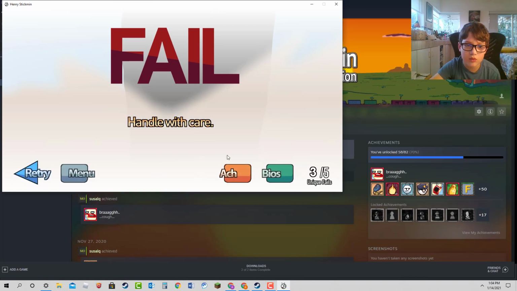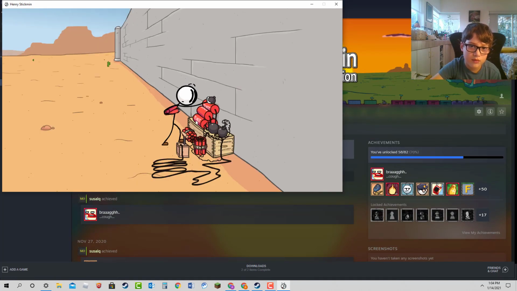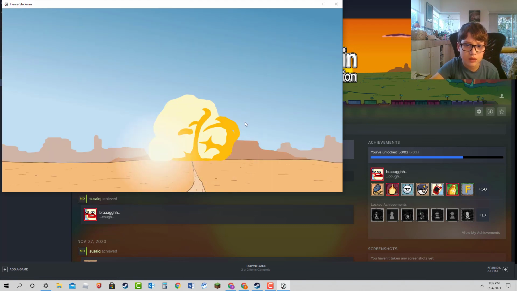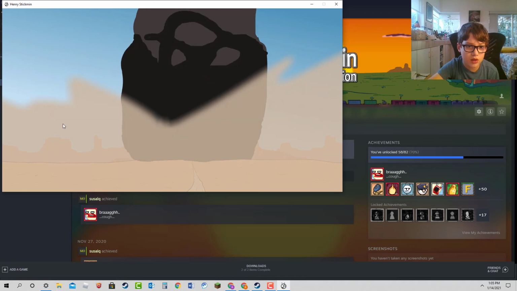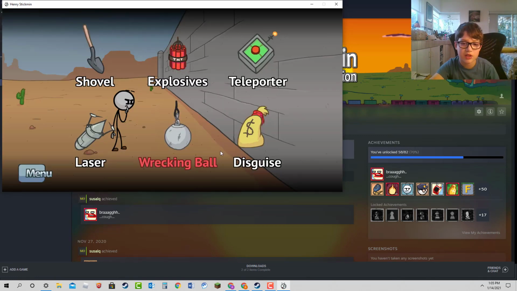This is just weird. Try again and see if there's bios. No bios. So I saw this mountain, looks kind of suspicious. Either wrecking ball, explosive, or shovel. I'll shovel.